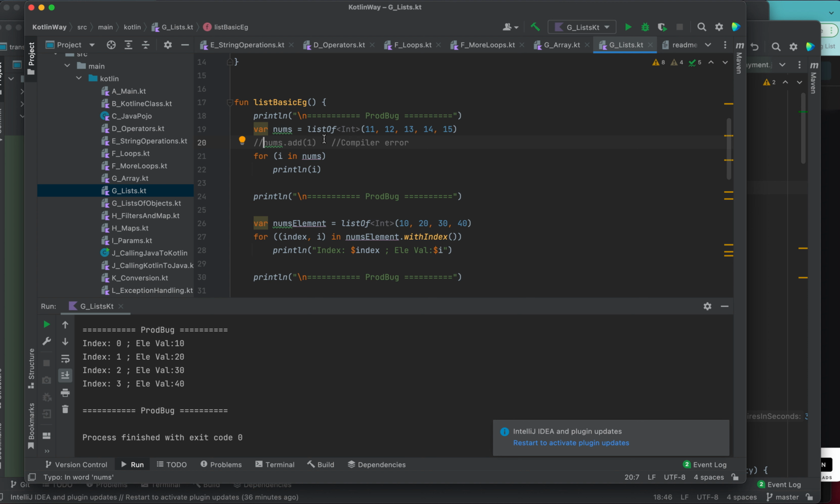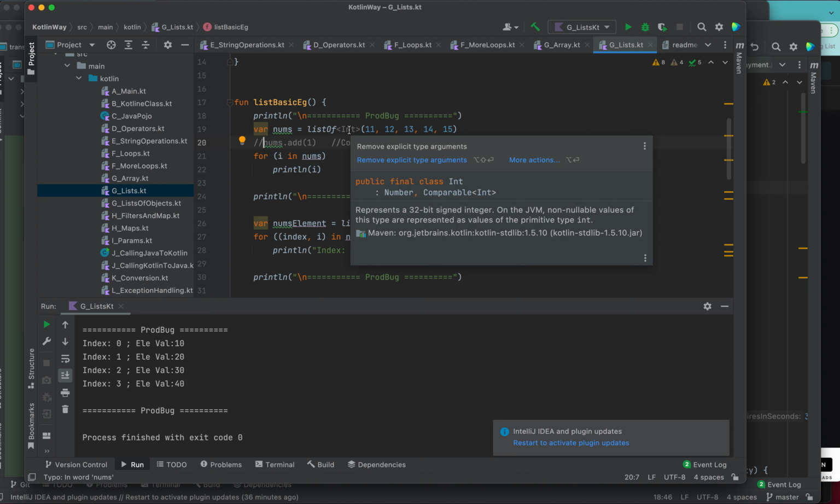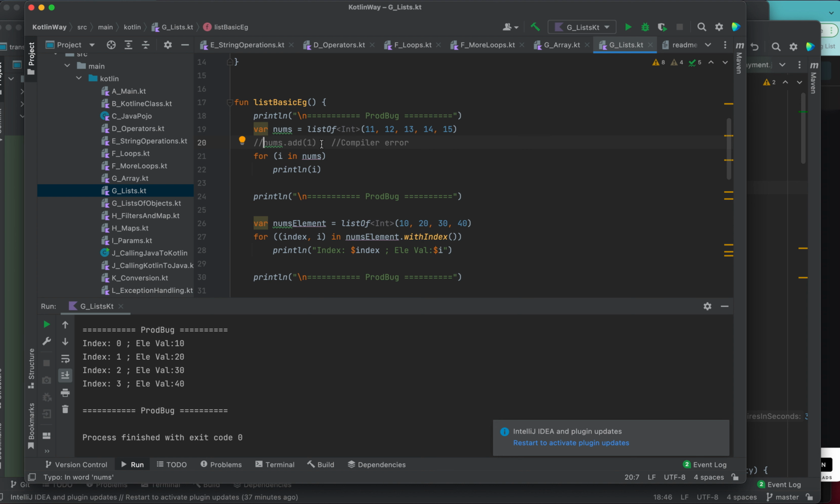So how we create the list is listOf integer. We have to use this particular method listOf, and we have specified the type, and we have given a few values here. So we have created a list here, and then we are iterating i in nums. i represents the value in the list, and we are printing all the values. So 11, 12, 13, all these values will be printed here.